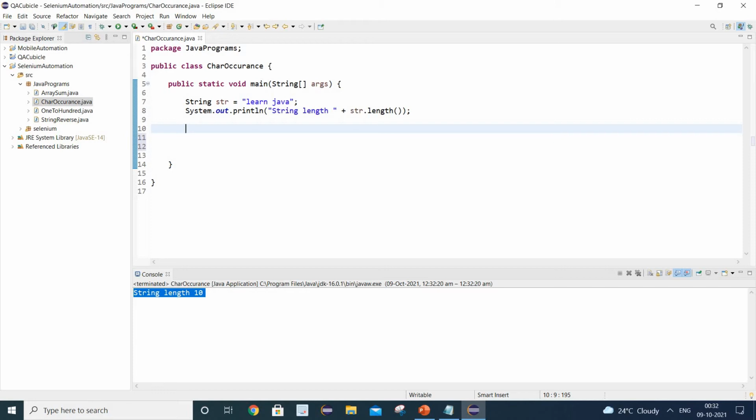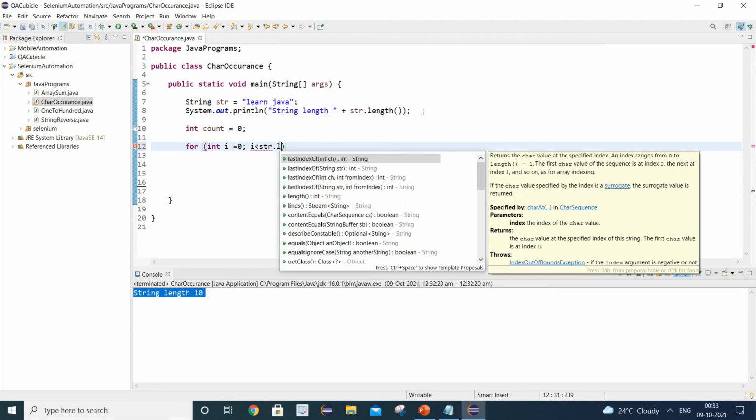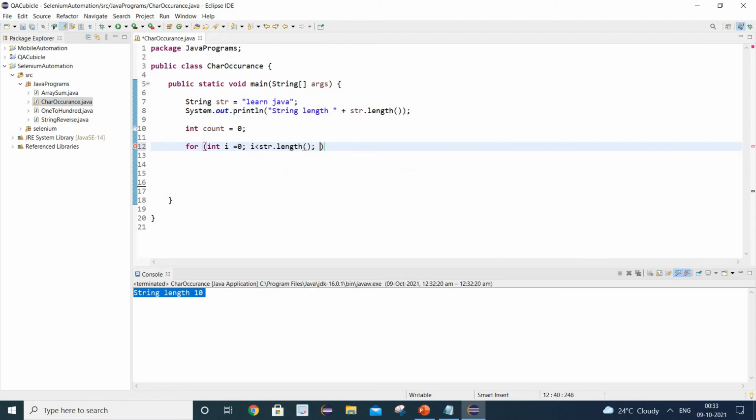Now say I want to get the count for j here. For that, let's create one integer variable: int count equals to 0. So basically I have created an integer variable here and its initial value is 0. Let's create one for loop. I will write for int i equals to 0, i less than str.length(), and i plus plus.